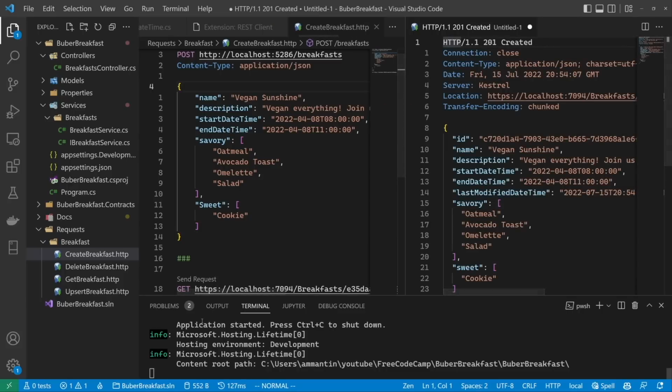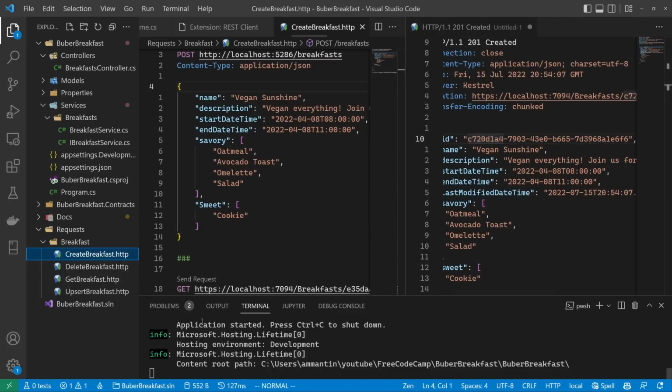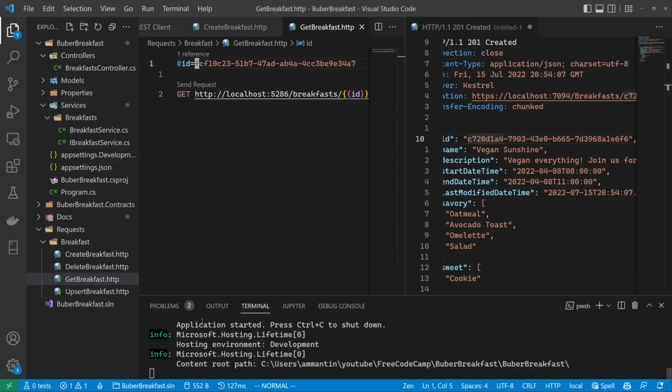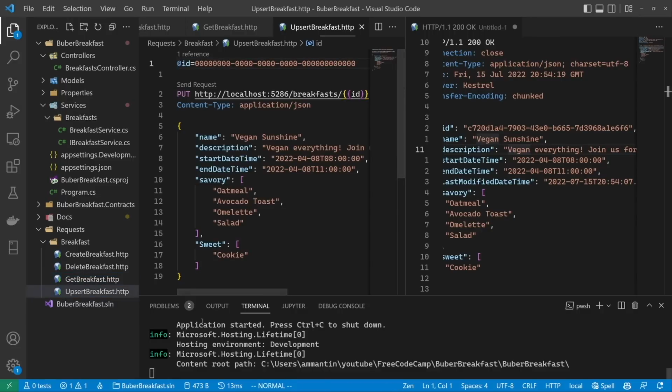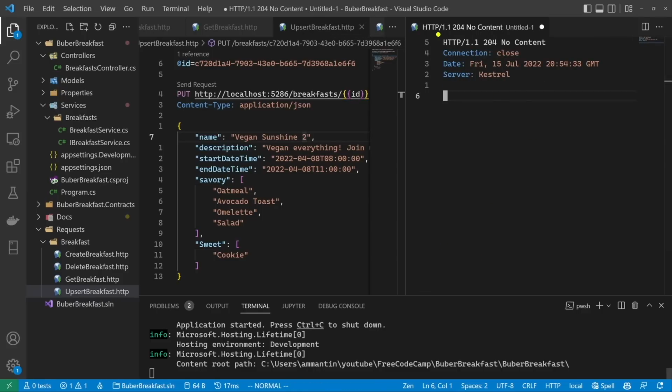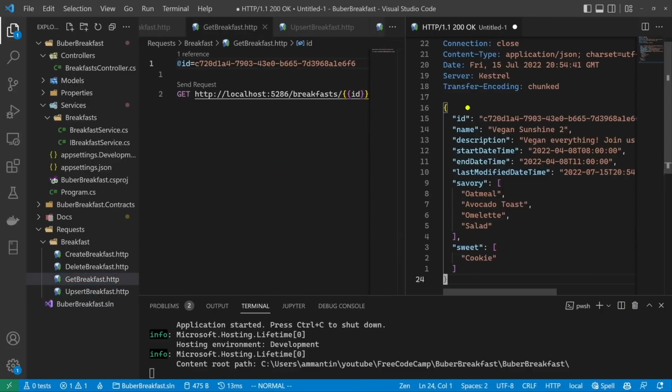So created a new breakfast. Let's copy the ID and paste it over here in the get breakfast. Let's try retrieving it, and we retrieved it successfully. Let's copy the ID to the upsert breakfast, and over here, let's change this. Let's make it, I don't know, vegan sunshine 2. Let's make the request. We can see we got here no content, which means it was updated successfully. Let's try retrieving the breakfast again. And we can see we got it with the updated value.